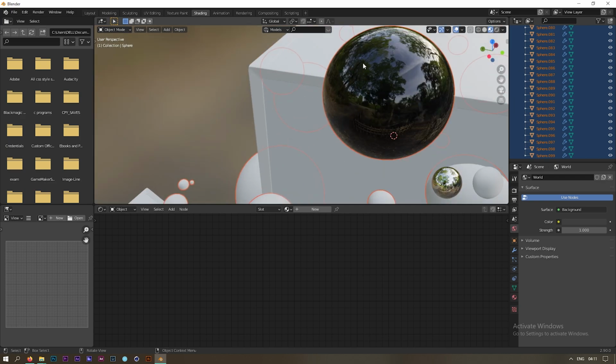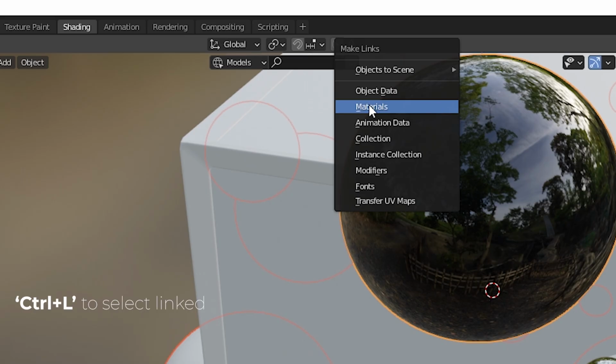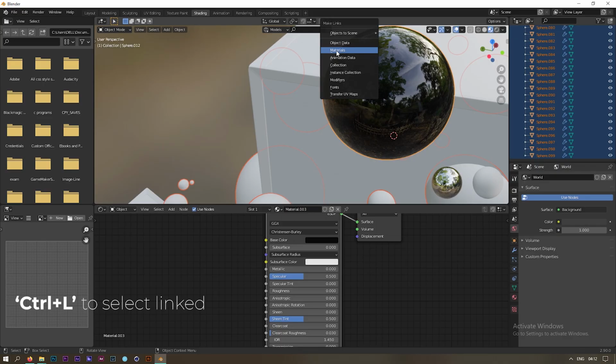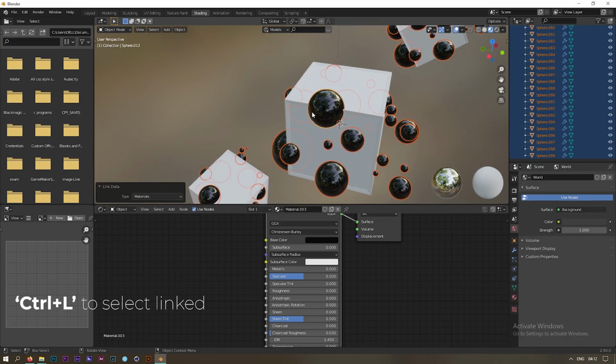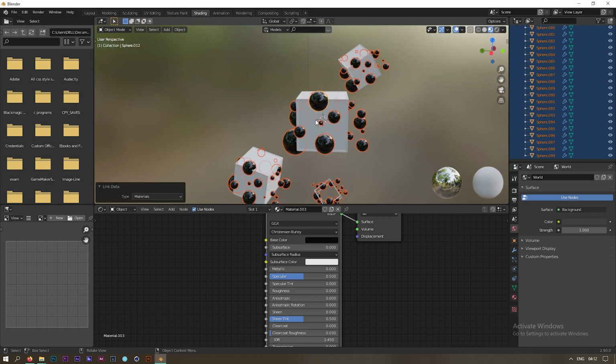Then I'm gonna press shift and select this sphere which has the material on it. I'm gonna shift and click on this, and then press Control and L, and then click on materials, and it's gonna take a little while, and now you can see that this material is copied over to all of these spheres over here.